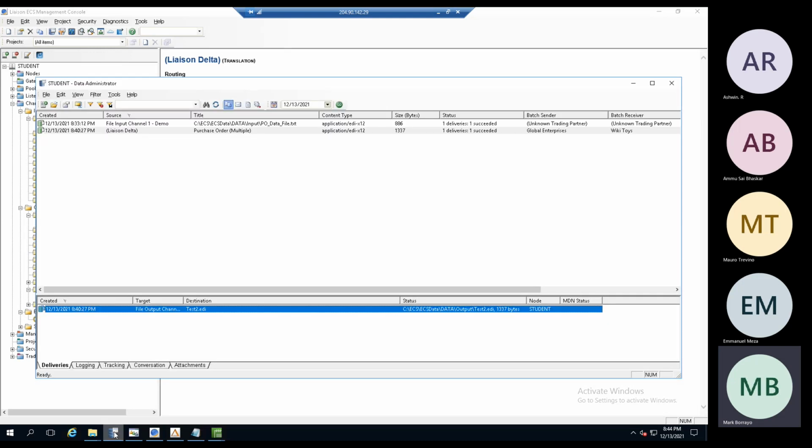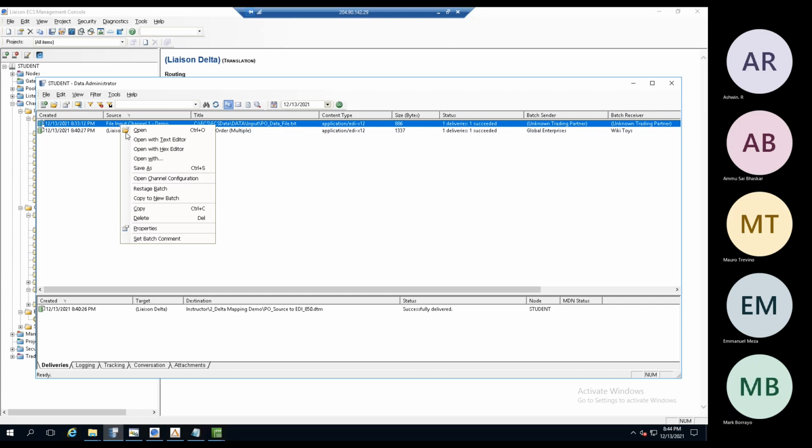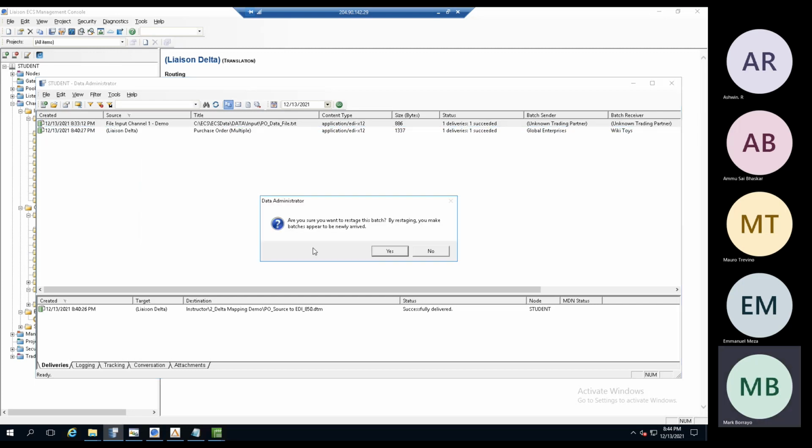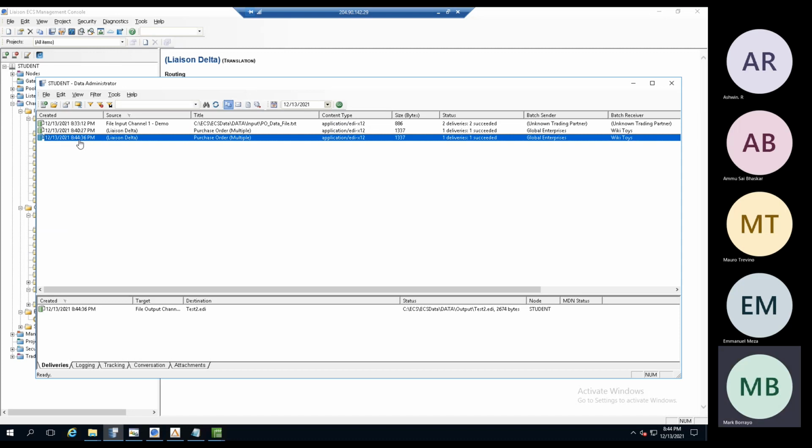I can now go back to my data administrator. I can take my existing piece of data. It's already in the database. I can again right click, restage it, hit yes, and do a refresh. And now you can see at 8:44, I have this new instance that executed.